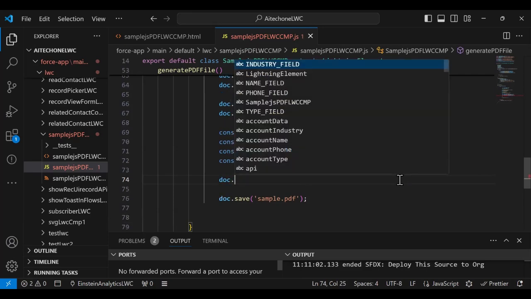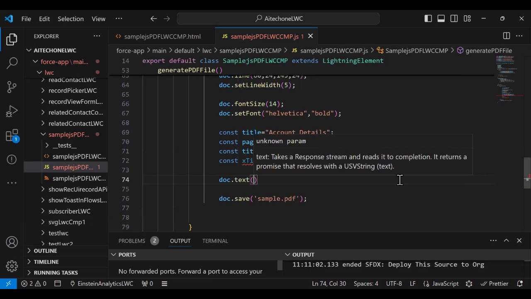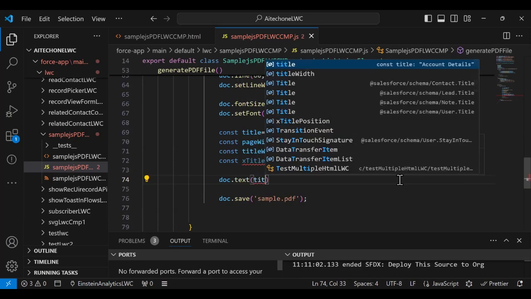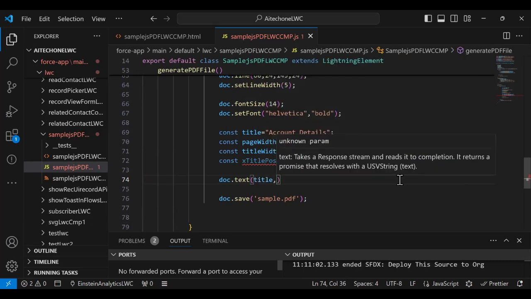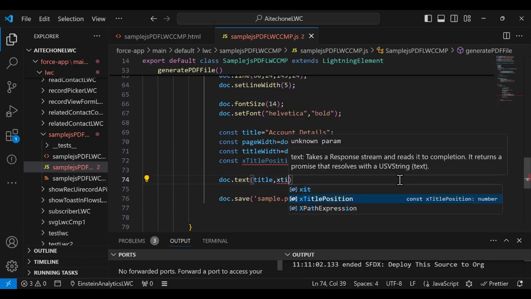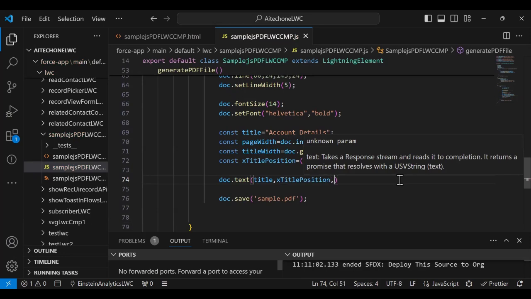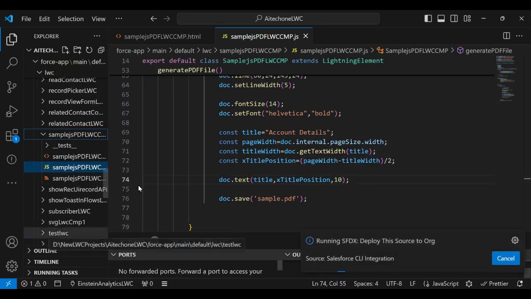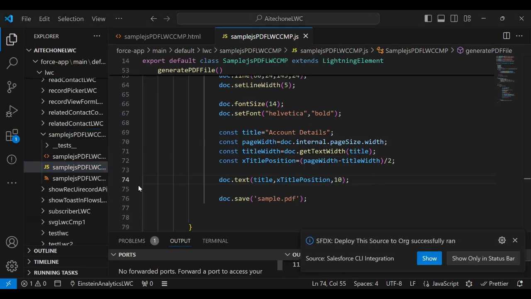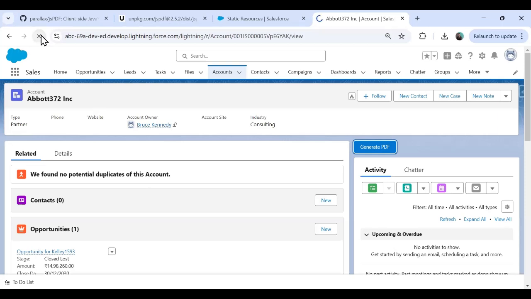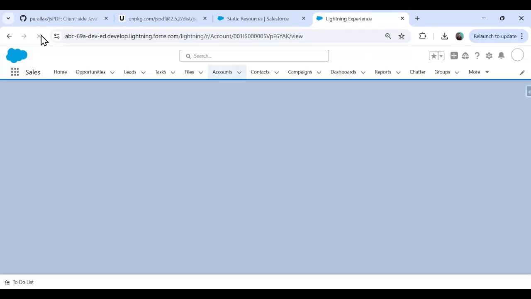And now document.text, we are going to embed this. We are going to embed the title, comma, X title position, comma, 10. Let me save this, and let's test this much first. So I'm going to save this first. I'll deploy and switch back to the component, refresh it once, and let me download it one more time.